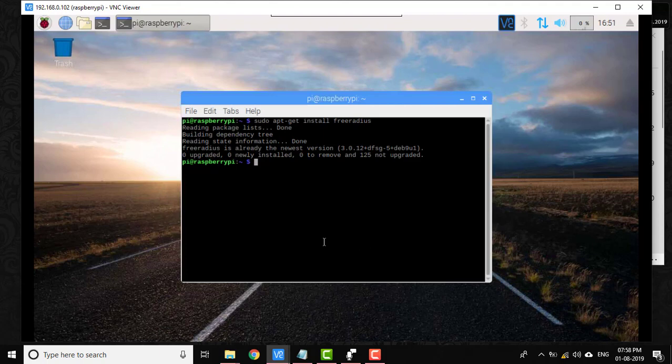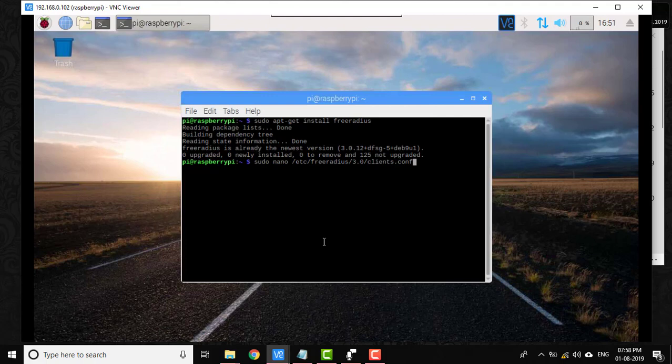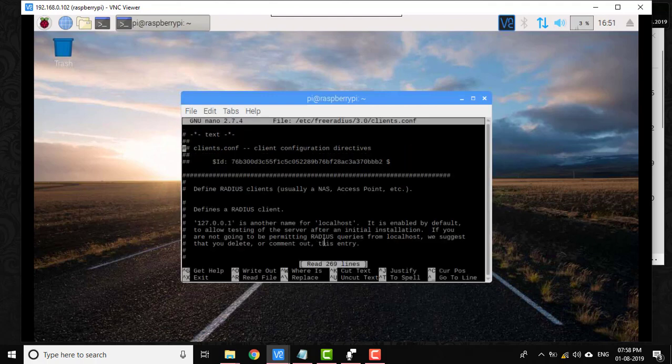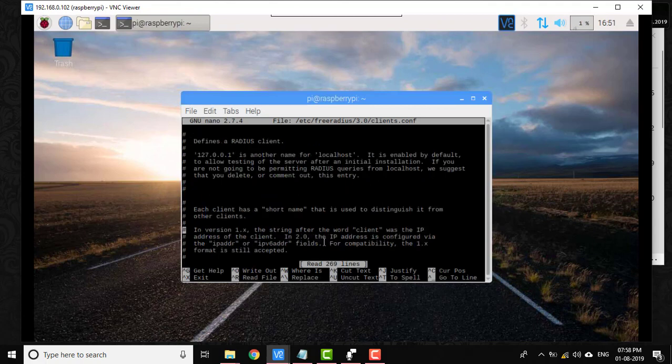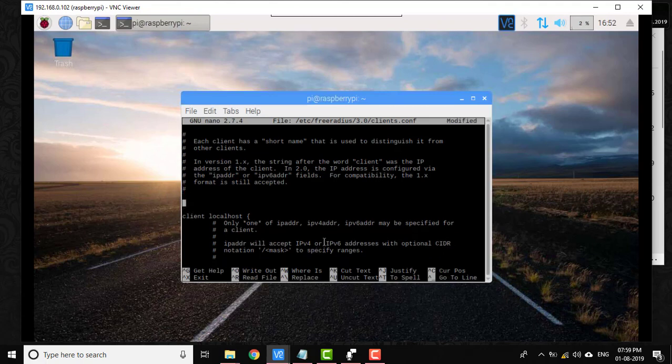Now we are going to configure the clients file. The clients file is located at /etc/freeradius/3.0/clients.conf. To edit the clients file, type sudo nano /etc/freeradius/3.0/clients.conf. Here all the attributes are available to configure the clients file. We are going to add the client IP address. Here the client is our Wi-Fi router.